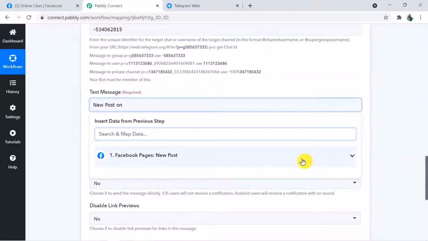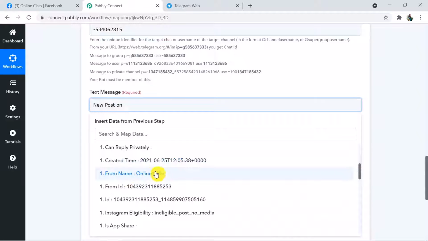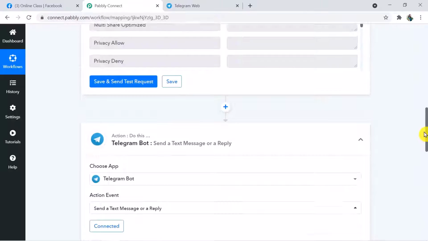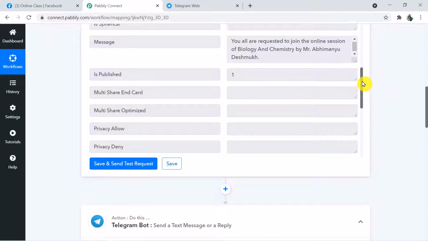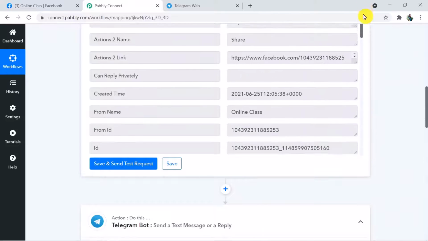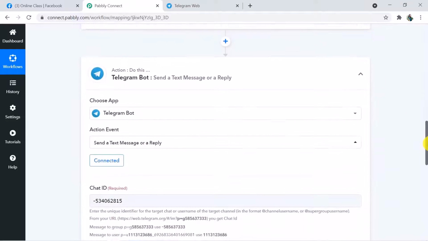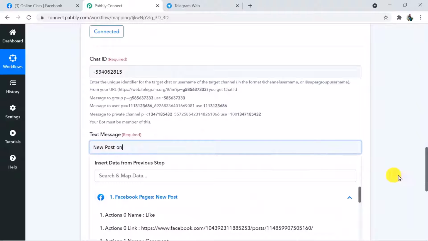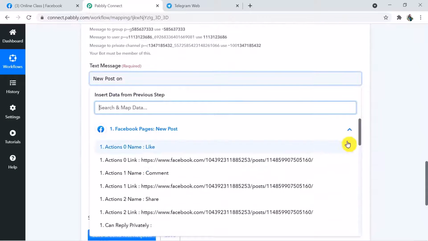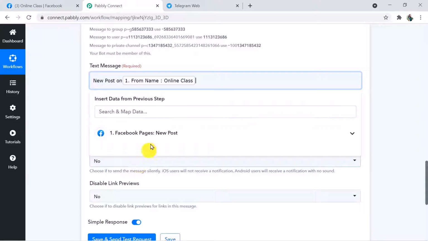Let me just show you. This is the name of the group. I'm going to show you where this is visible. So this is the name of the group, and we are going to add this in our text message field. So here I'm going to map it from this drop down. I'm going to scroll it down, and here this is the name.